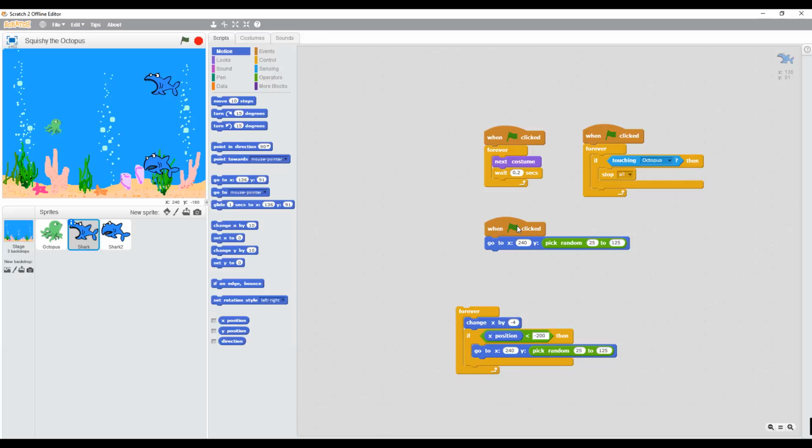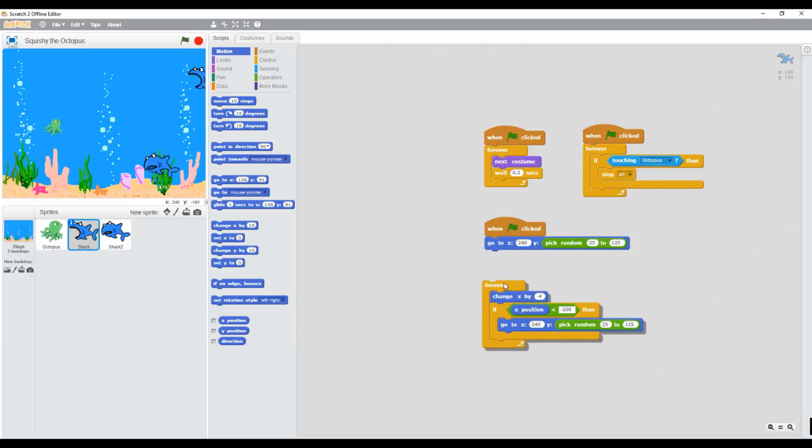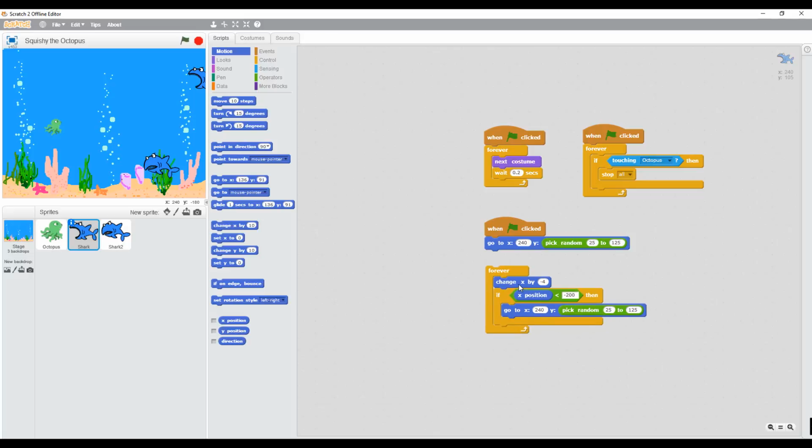Here, this shark should stay in the top half, be right about over here, and should move up and down every time we click it. All right, that's where he should start, right at that edge, 240. Now, he should move around in the top half only every time I click on this. Okay, that works. Now, we want him always to move to the left. That's the change X by -4. Remember, changing X moves it to the left.